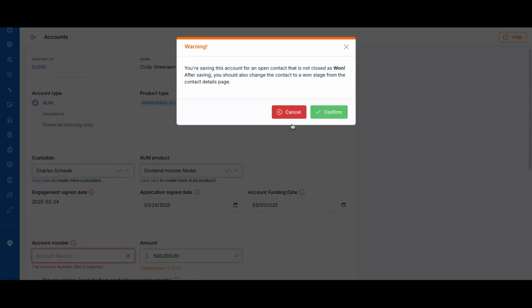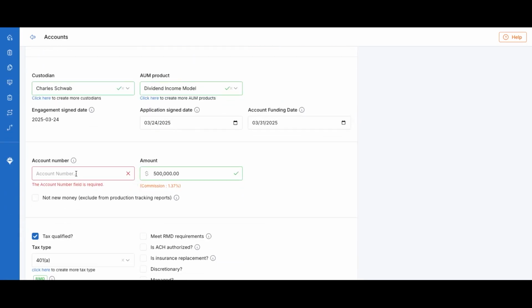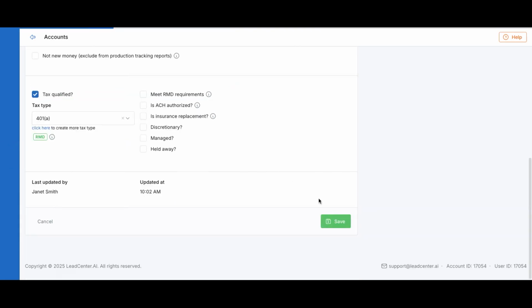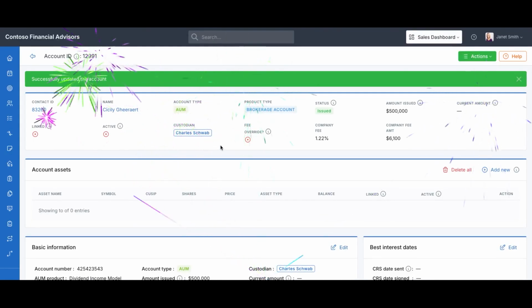Confirm the change. You'll also see a warning if this account doesn't have an account number. When issuing an account, you must enter one, usually from the custodian. Click Save. The account is now saved and marked as issued.